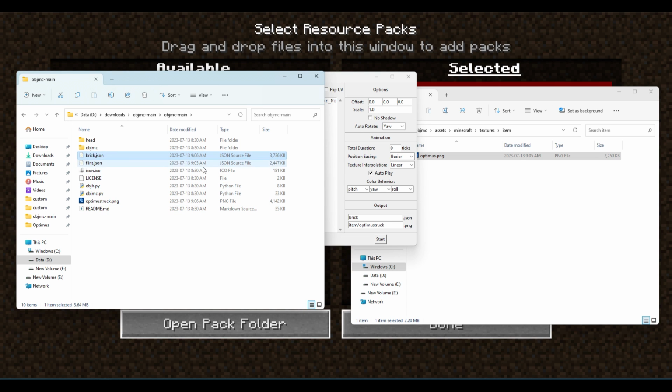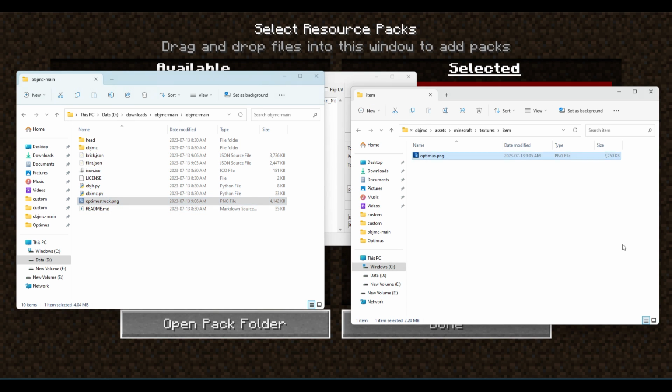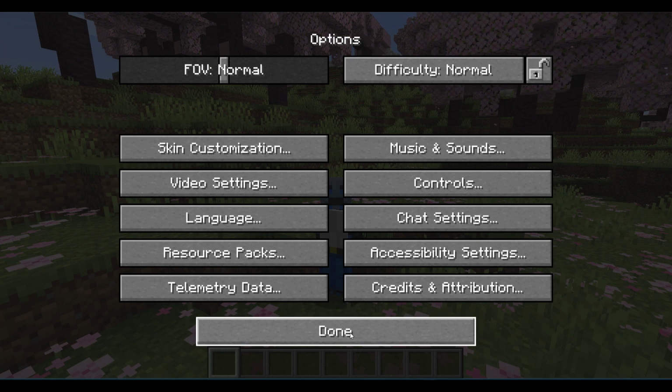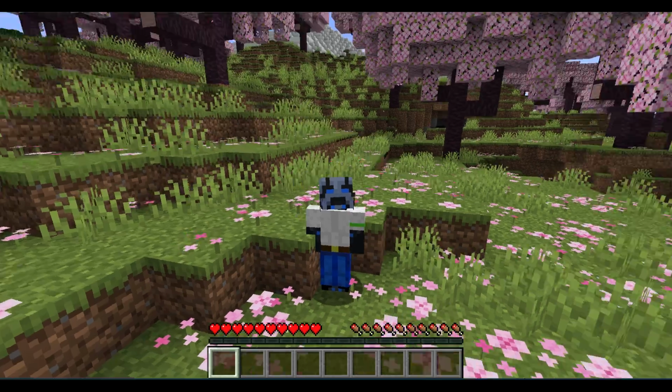So in here we got brick and Optimus truck. I'll bring the truck over to the items texture folder, and then the models item folder. Let's put brick right there. That's it. That should be all we need. Assuming I did the textures correctly and chose the right ones, which I'm pretty sure we did.